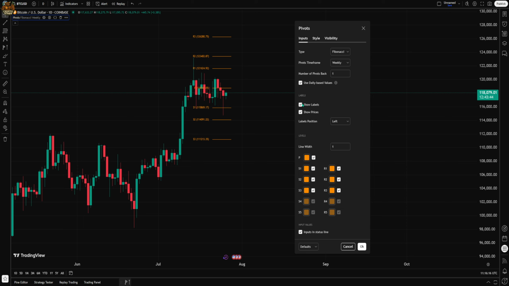And then you have right here use daily based values. This you just leave ticked. Then you got show labels, show prices. Show prices basically shows you what the price is on this pivot. And then show labels basically shows you the words.